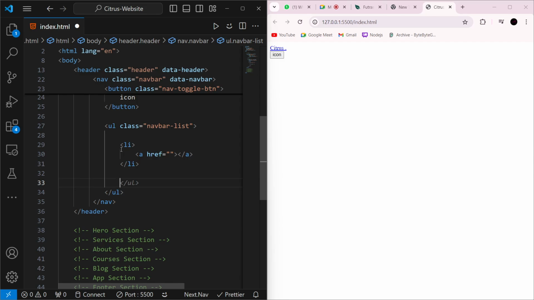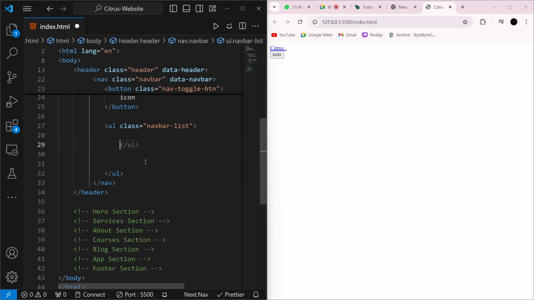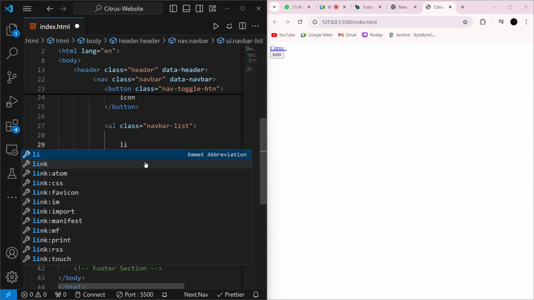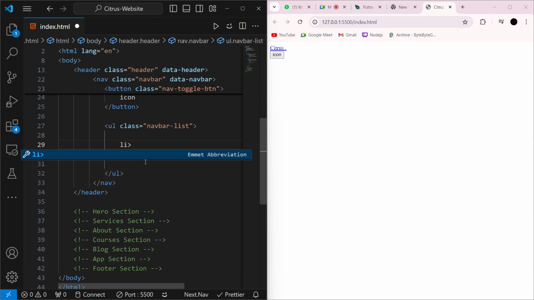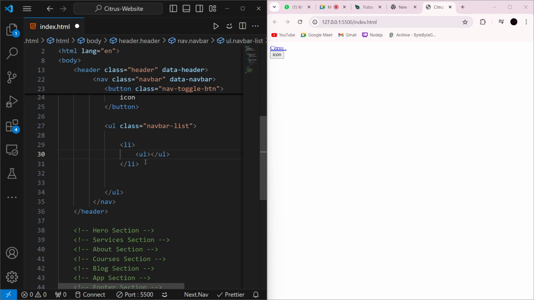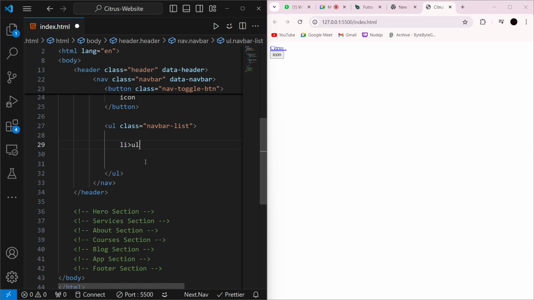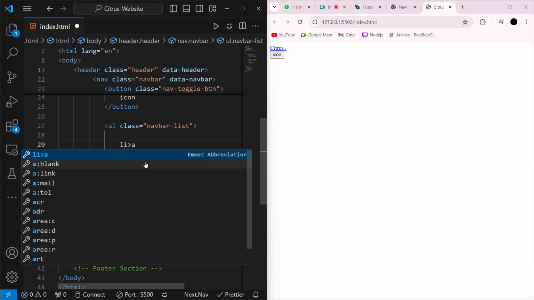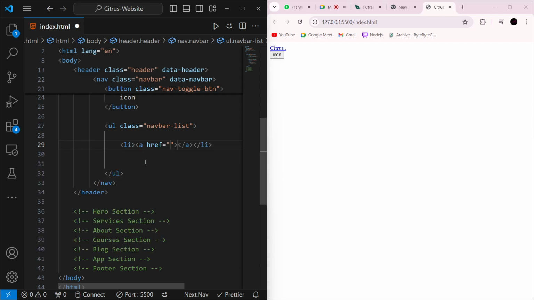Manually creating it takes up time, so to avoid that, we'll use shortcuts. Inside the UL, I will create li. Sorry, we have to create an anchor tag. I will press enter. What is happening inside the list item? An anchor tag is created inside the list item.